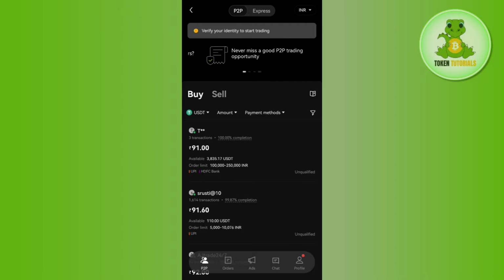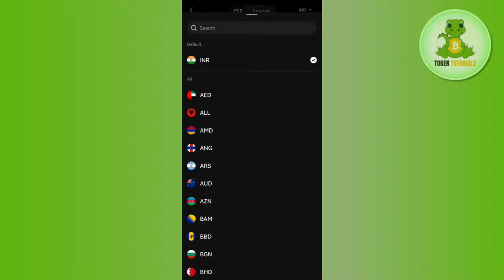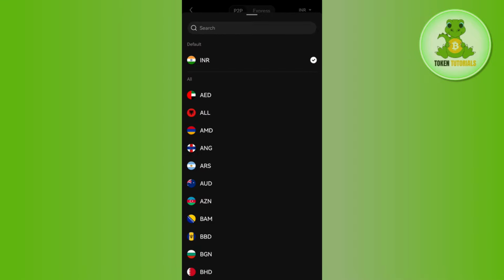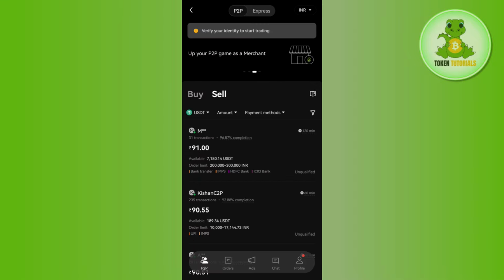But as you want to transfer your USDT, you just have to sell them first. In order to do this, you will have to select it as sell. After that, you will have to make sure that your currency is also set correct. As I live in India, INR is showing to me in the top right hand corner, but if your currency is not showing in this section, then you will have to tap on the drop arrow button and you will have to select the right currency according to your country.